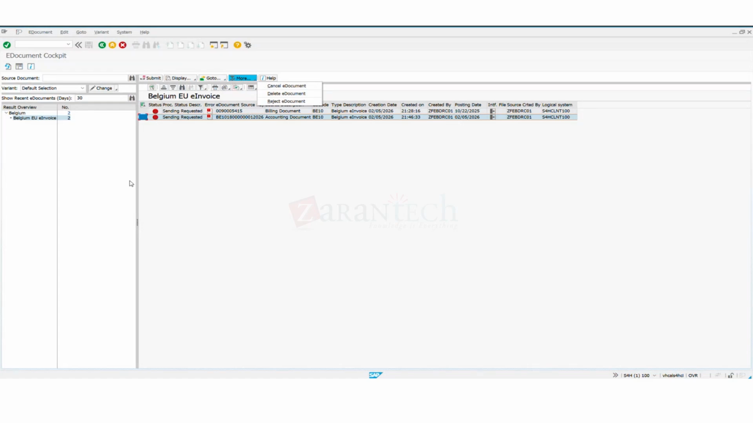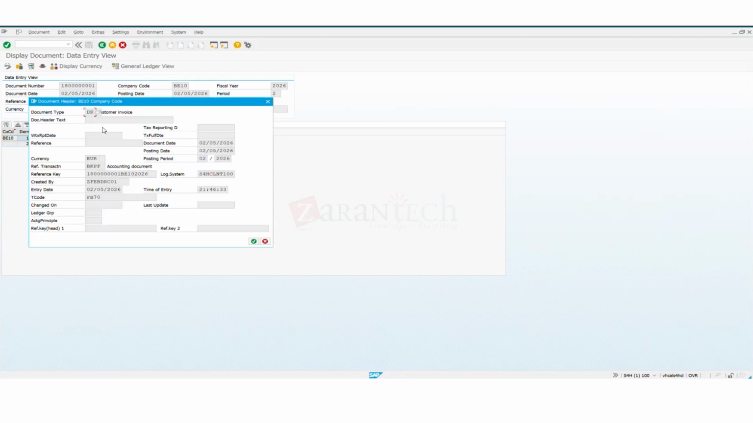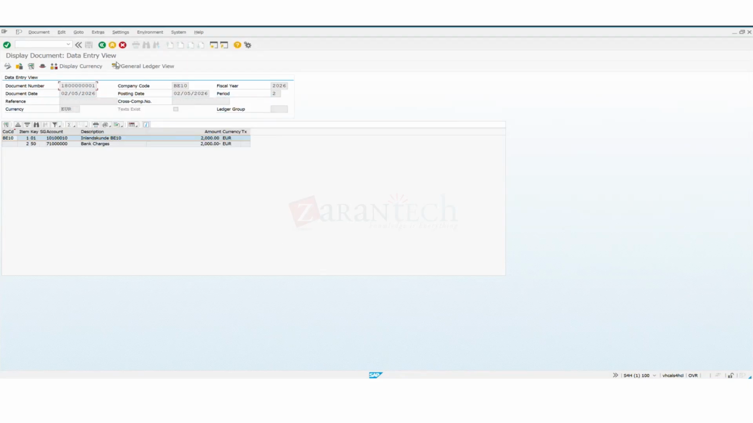What is the process you use to create the document? I used FB70. Okay, one is working, and another one is not working for me. So you created an FB70 customer invoice, and the same way we created another one, but one is not working basically.